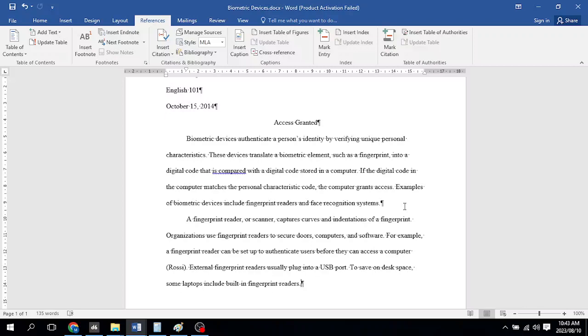What is the difference between the two? A footnote is at the bottom of a page, so each page can have different footnotes, whereas an endnote is at the end of the document, which can be 1,000 pages, but the endnote will be then on page 1,000. So make sure that you don't confuse the two.